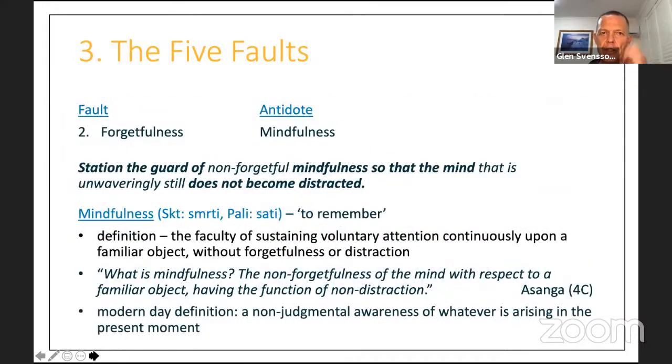The second fault is forgetfulness. And here the antidote to that is mindfulness. And if we jump ahead a little bit in the text, regarding mindfulness, the text says, station the guard of non-forgetful mindfulness so that the mind that is unwaveringly still does not become distracted.